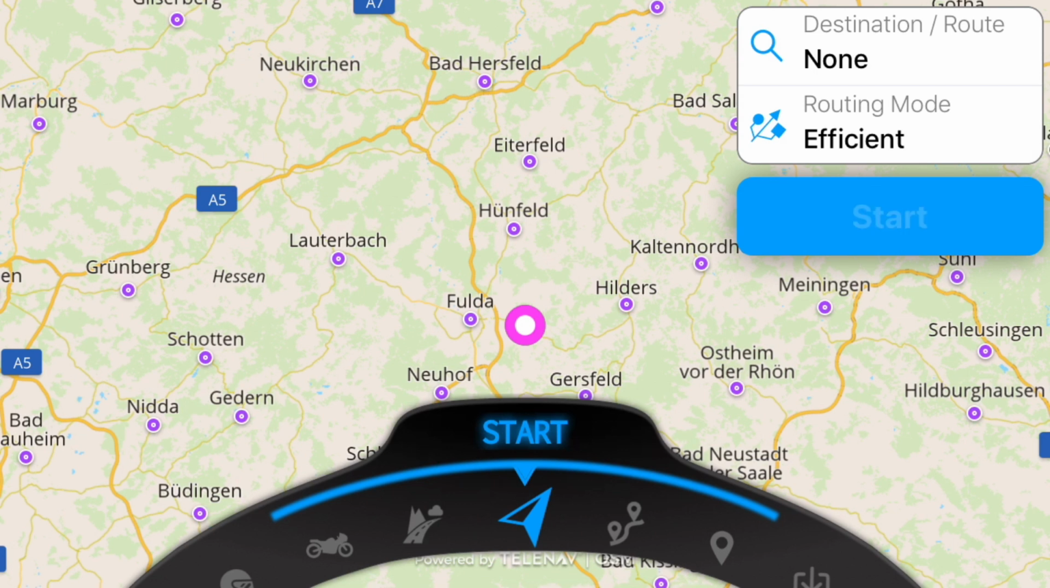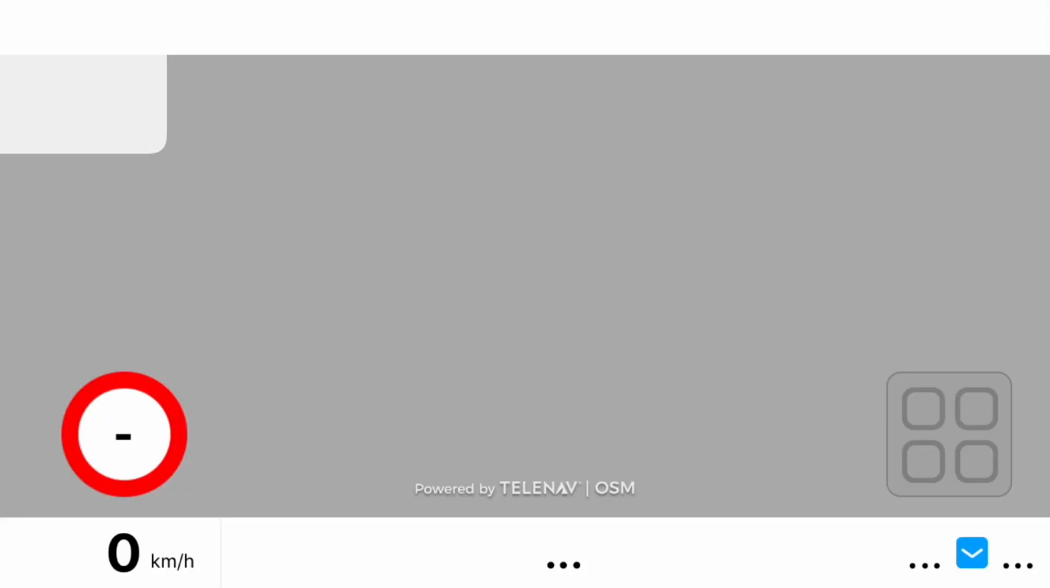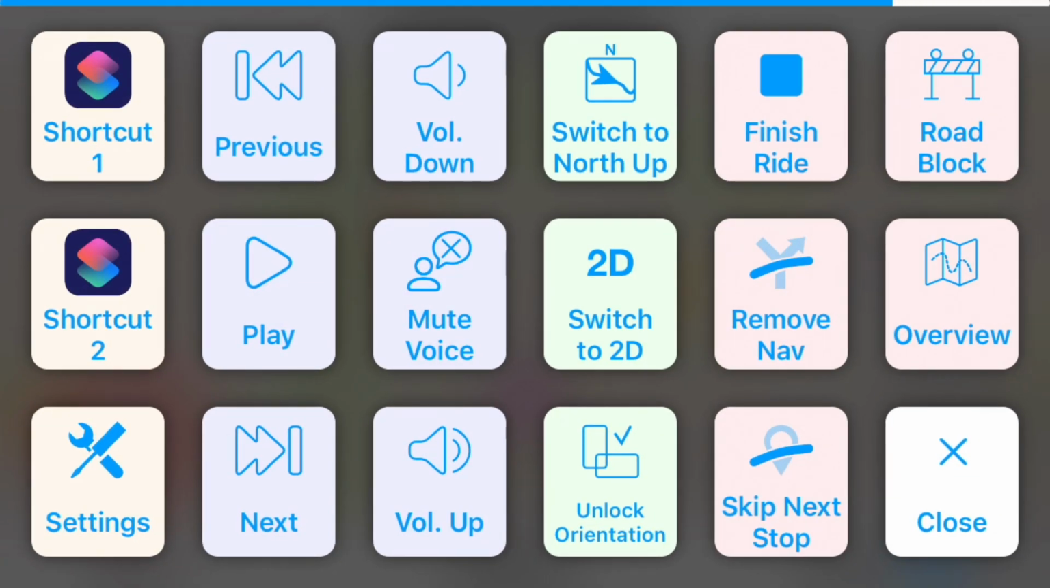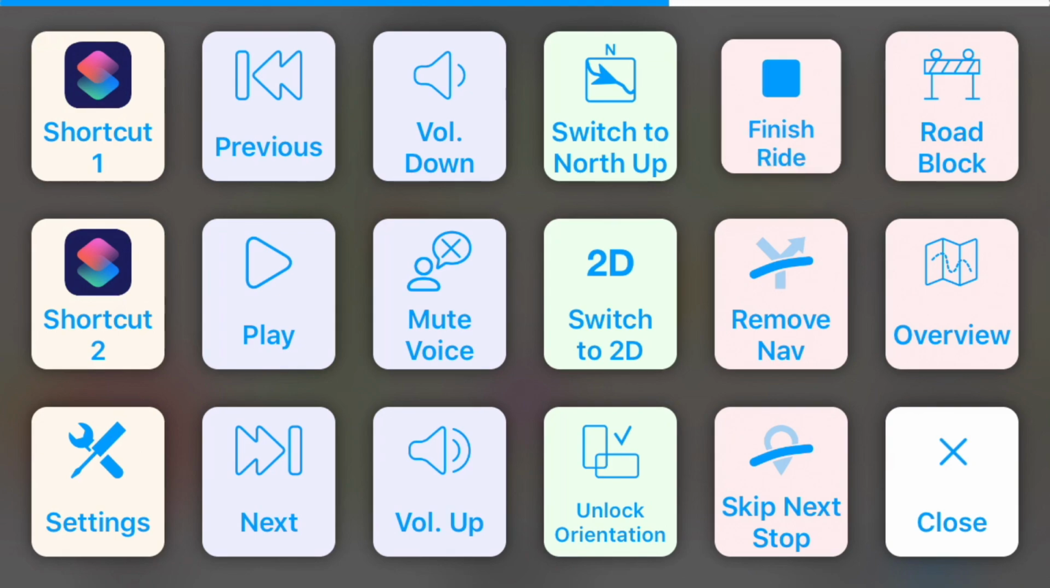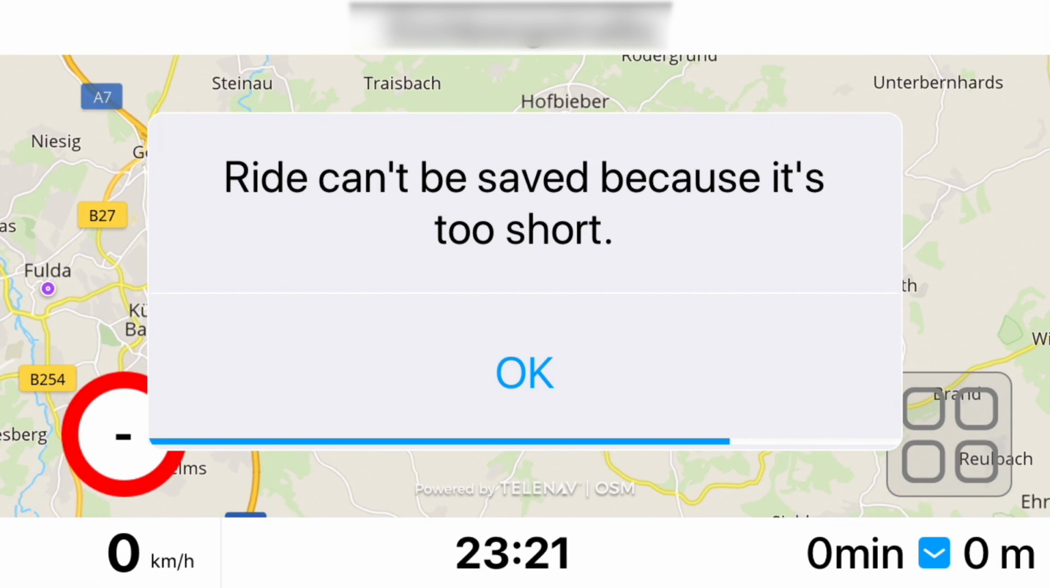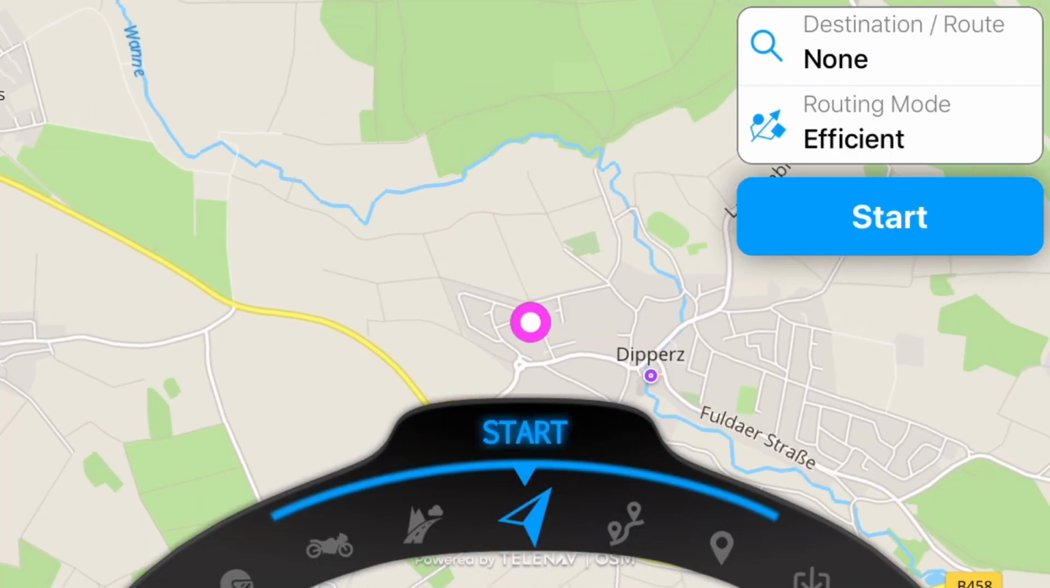As soon as you hit the start button, tracking will be started, and you don't have any route around you, so just ride, and when you're done you open this button board and then say finish ride, and then finish ride again, and then you usually can save it. In my case the track was too short to save it, but usually if you do a real ride then you will get the dialog box to save your ride.